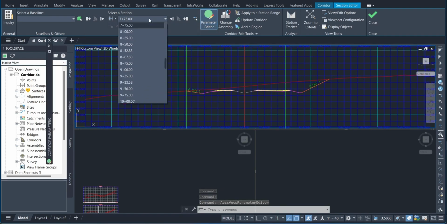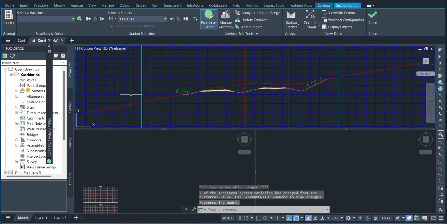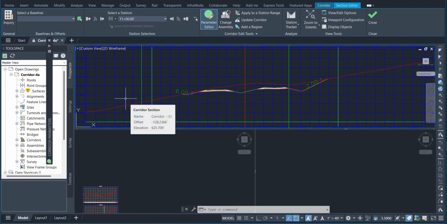Click OK. On the Corridor Edit Tools panel, click Update Corridor to update the corridor model. View the corridor section at station 7+75.00. Notice that the profile grade is held at the inside edges of traveled ways and the lanes and shoulders pivot about this point.